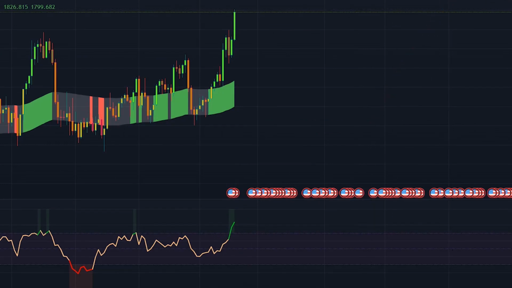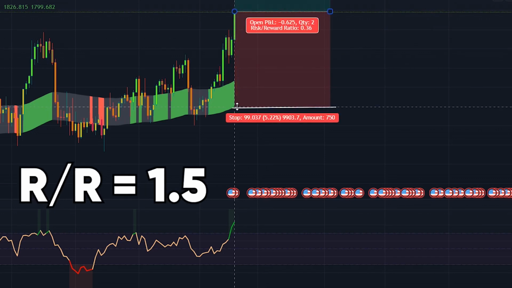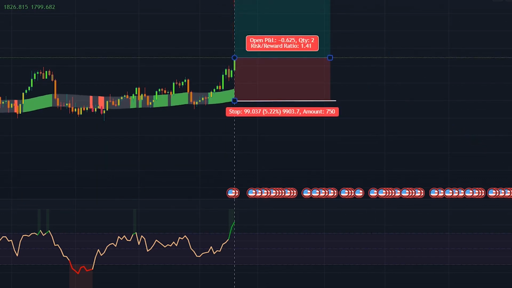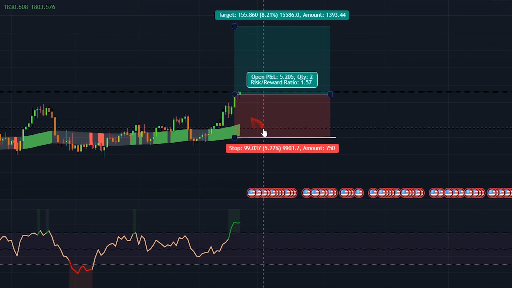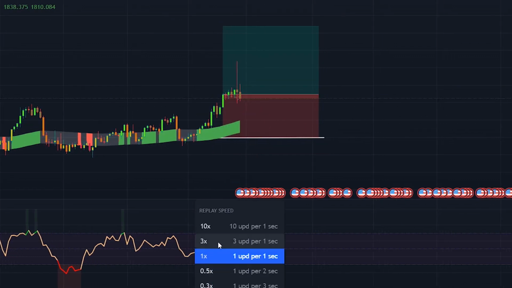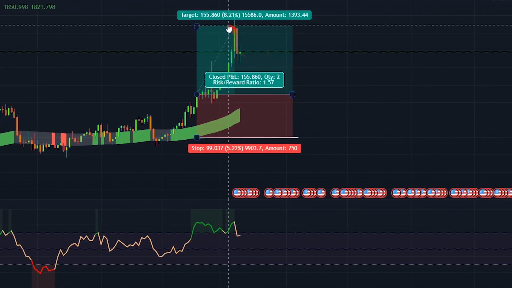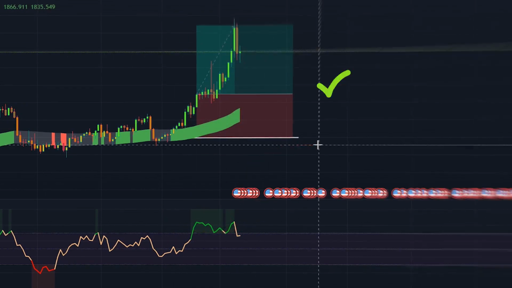For this, we need to set our stop loss below the Riva News indicator line and risk to reward ratio will be 1 to 1.5. And wait for our trades to close with profit. As you can see, the trade closed with profit.